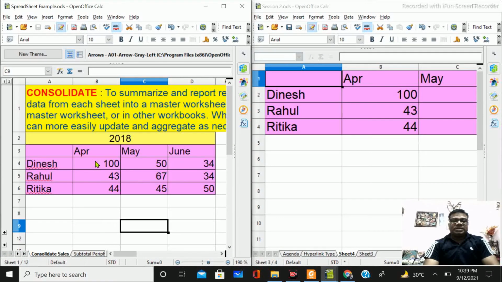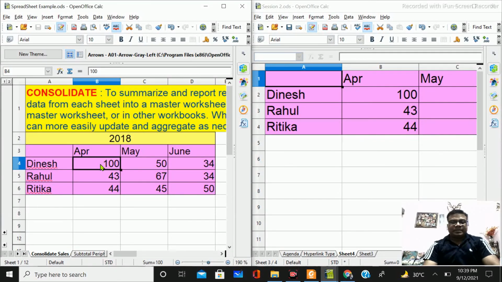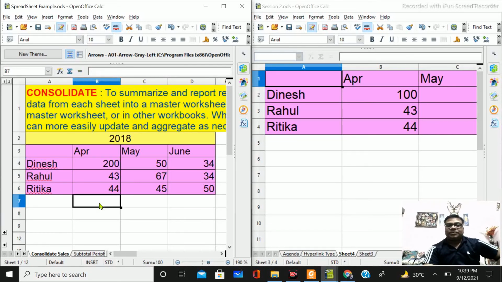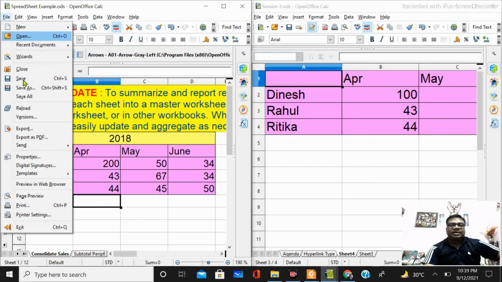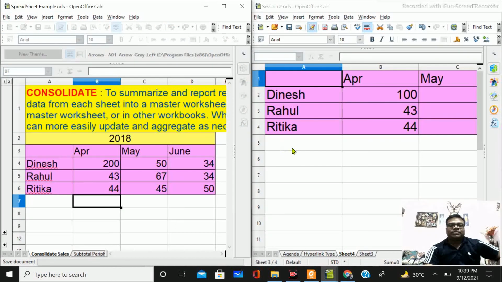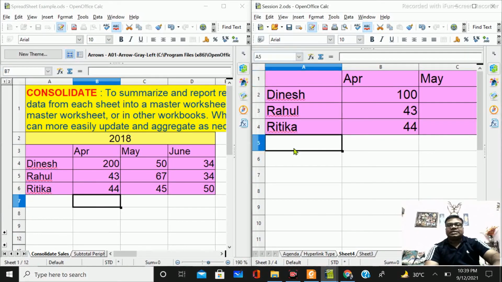Now suppose here instead of 100 I am making it 200. It will not change. When will it change? When I save this file, like this, save. Now that it is saved, this 100 will convert to 200 within 5 seconds. See, this becomes 200.